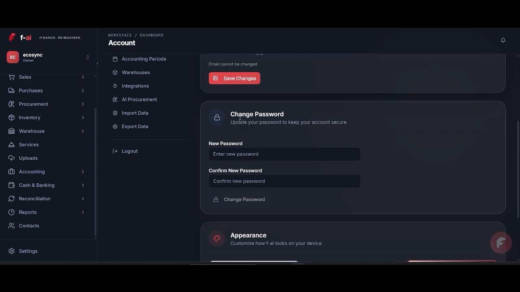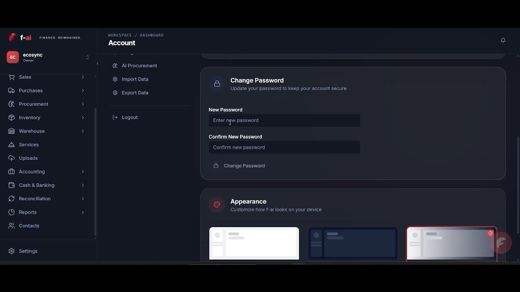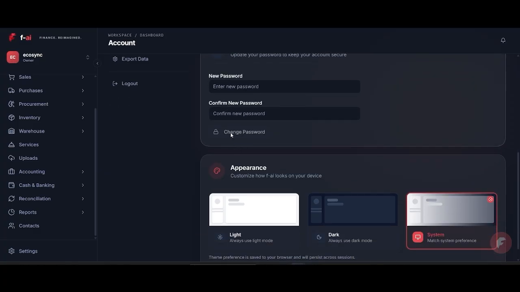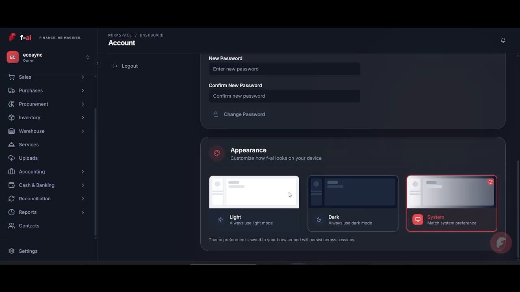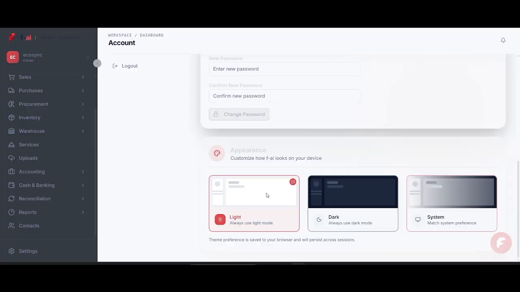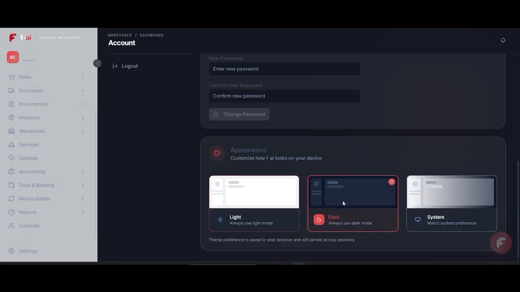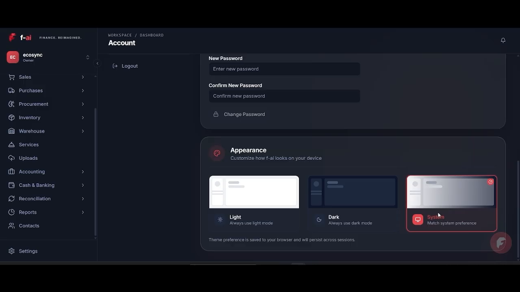To update your password, go to the Change Password section. Enter your new password and confirm it. Click on Change Password to secure your account. In the Appearance section, you can customize how FAI looks on your device. Choose between light mode, dark mode, or system preference. Your theme selection will be saved and applied across sessions.